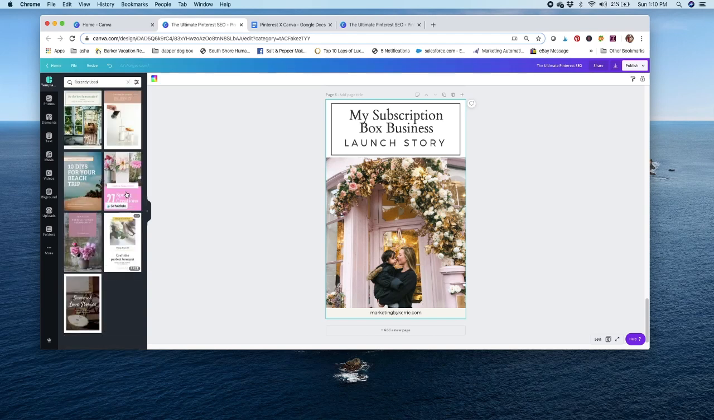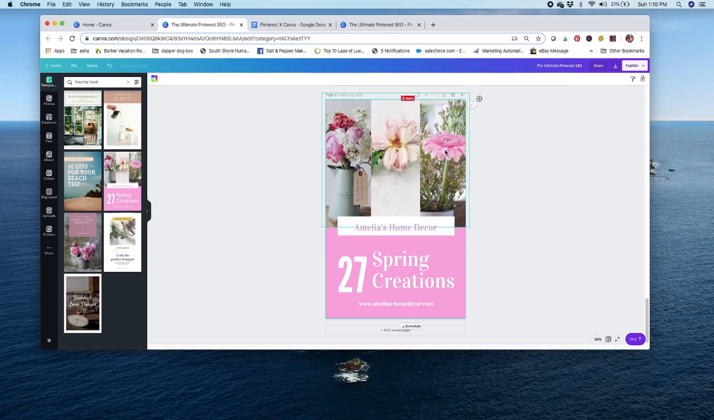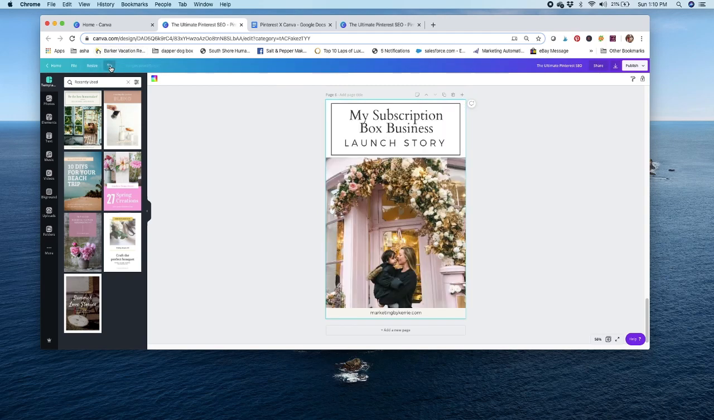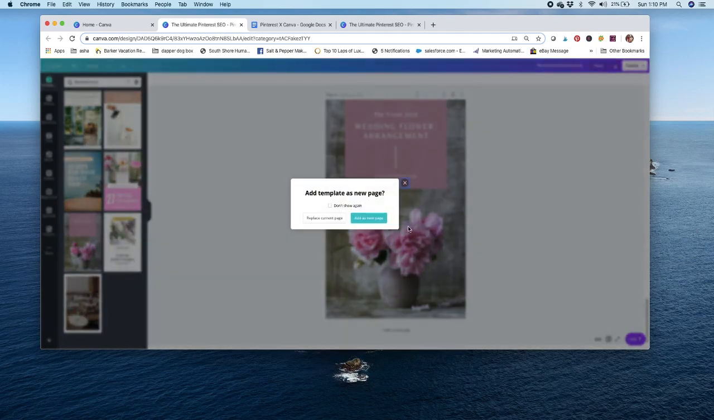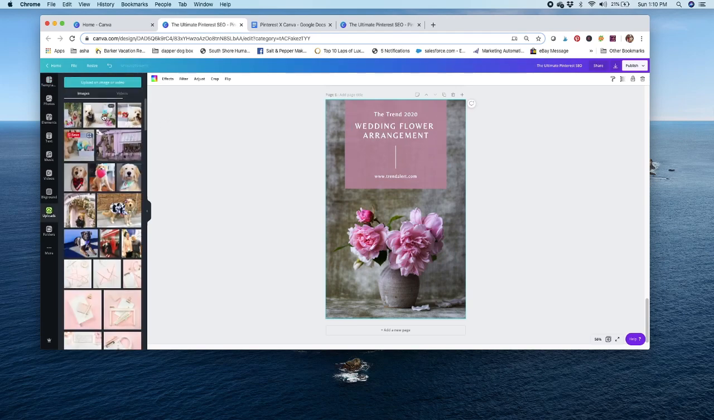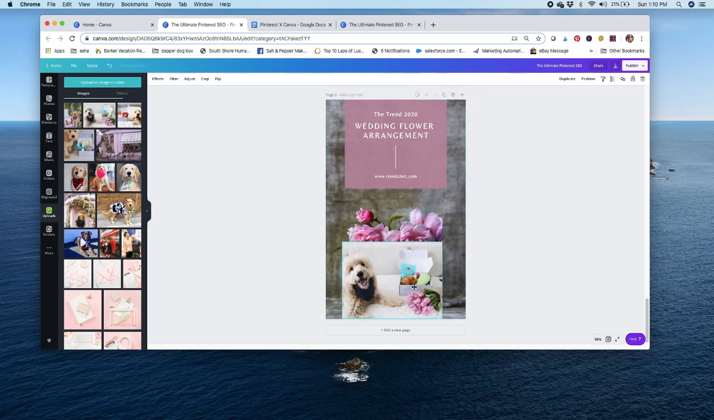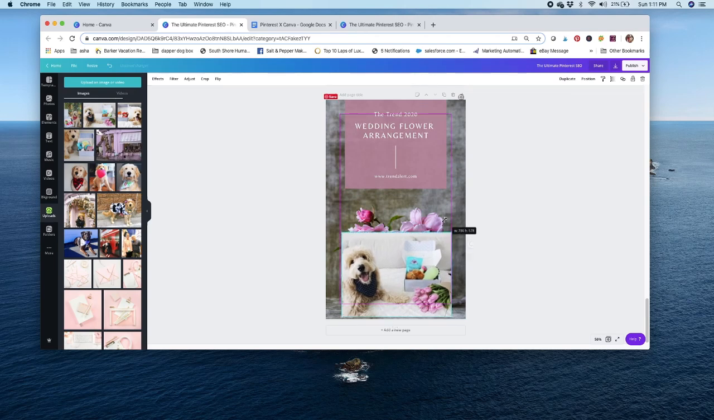Let's see ones that I've used recently. See if any of them work. Oh, okay, this one works. Perfect. Okay. Replace current page. Actually, never mind. I don't really like that one. Let's go with this one. Okay. This one I like because it has a nice big block here. So let's go in quickly and let's swap out one of these images. So this is actually a picture of my old business, my old subscription box for dogs.